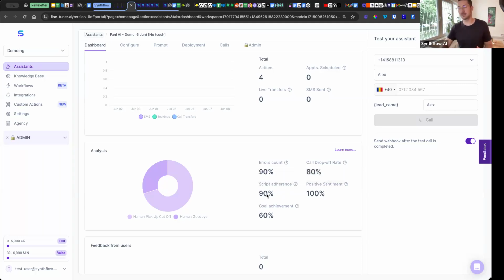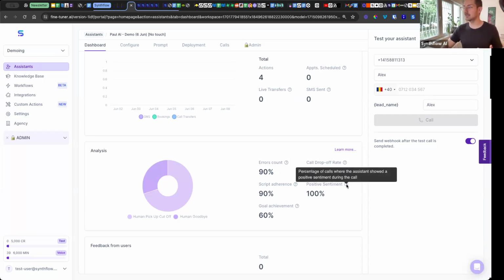Here it followed 90%. I don't know why, but it's almost good. Here's the positive sentiment: how the AI felt the user was during the conversation. It was a positive sentiment or negative. He was happy with the conversation or not.